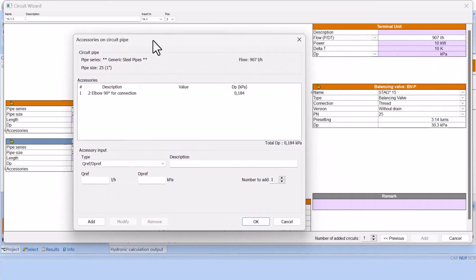Accessories can be added with 5 different information types: QREF dPref, the singularity coefficient, the zeta value, the equivalent pipe length, CV or kV. Add a description. Add the values, click, and you'll notice that the Add button becomes bold. By adding the accessories, the dP will automatically be recalculated according to its values and the flow rate. There is an option to change the amount and to modify or remove the accessory.